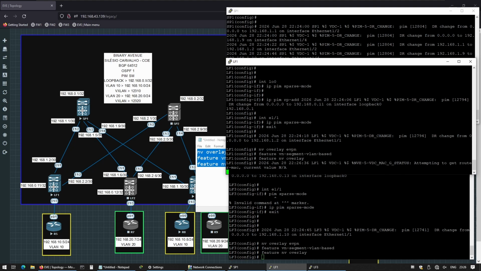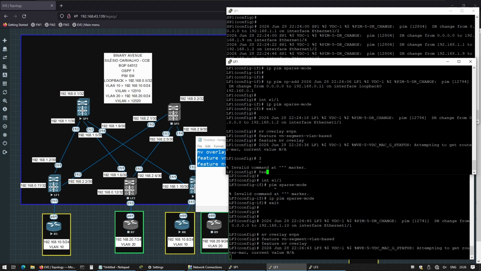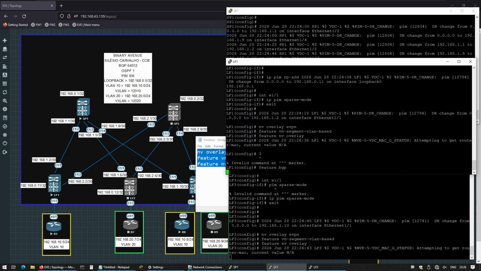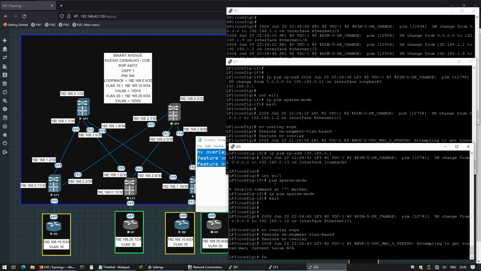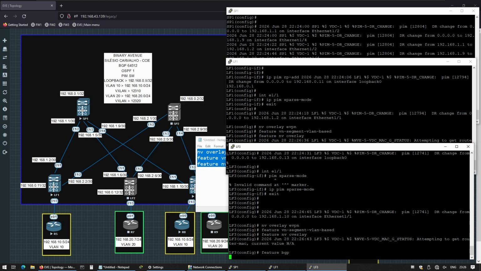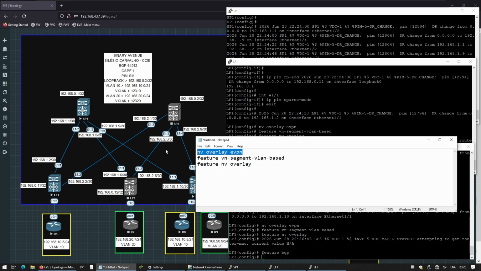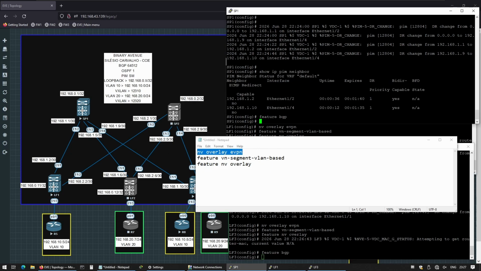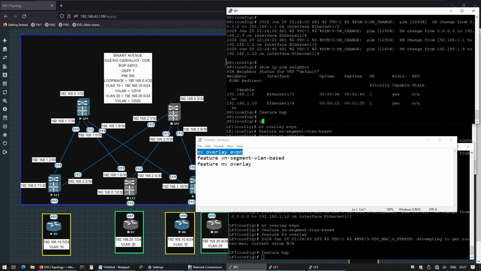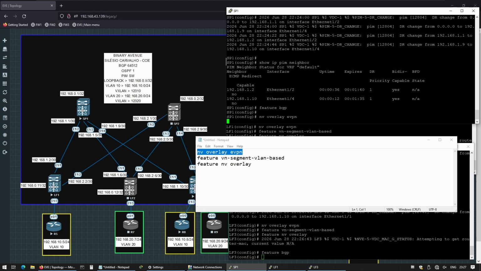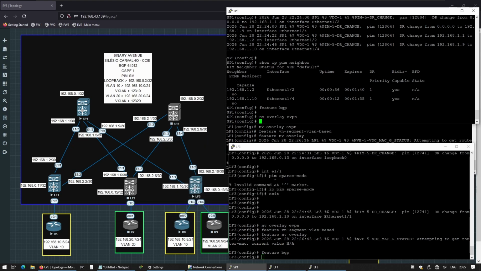And now we need BGP. I missed BGP there. And also BGP on leaf 3. Here I just need NV overlay EVPN on spine 1. Okay, that's enough.